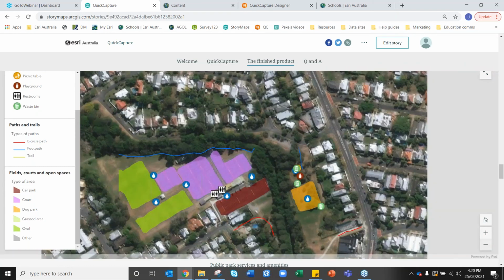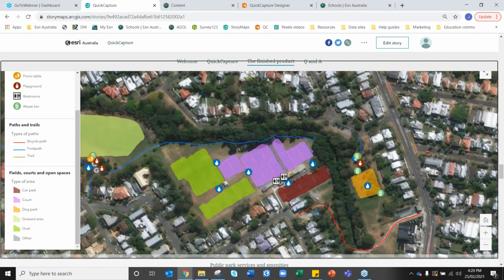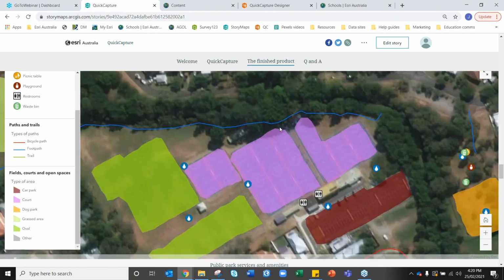So we can see that it's not nice and sharp corners, and that's not a reflection of the application, that's a reflection of my mobile's GPS accuracy as well. So it's pretty good still, and it should definitely be good enough for assessment.